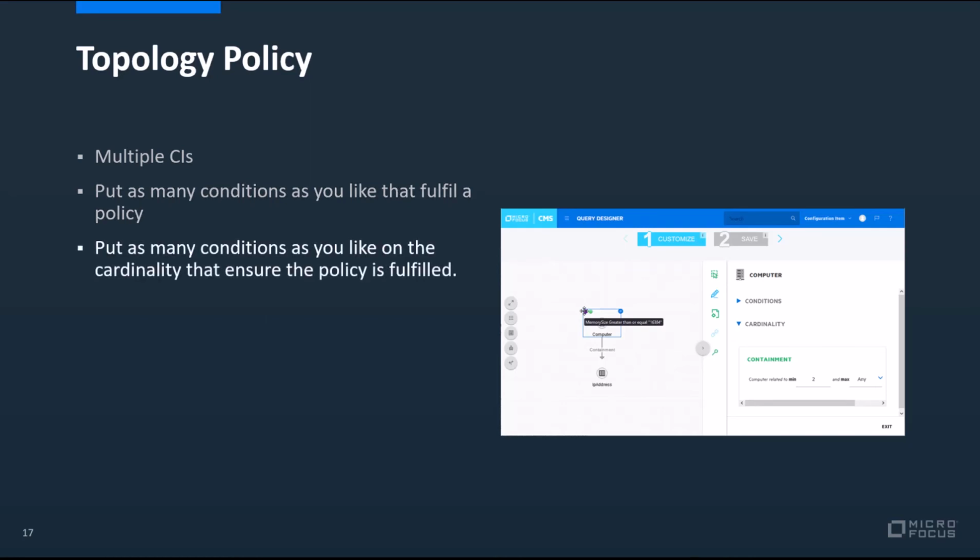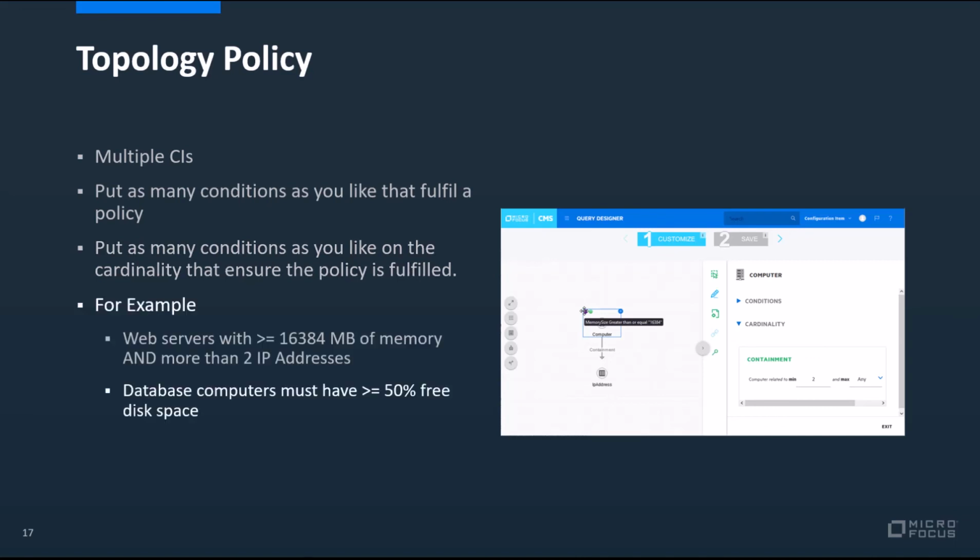You can also put as many conditions on the cardinality to ensure that that policy is fulfilled. If you want web servers that have more than 16 gigabytes of memory and more than 2 IP addresses, that's kind of what's being shown on the right. Or database computers must have more than 50% free disk space. Those are good examples of topology policies.